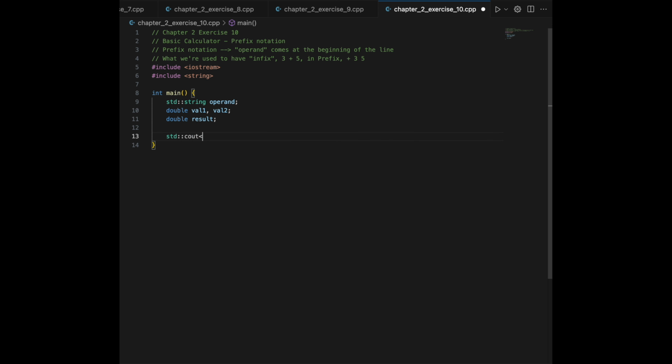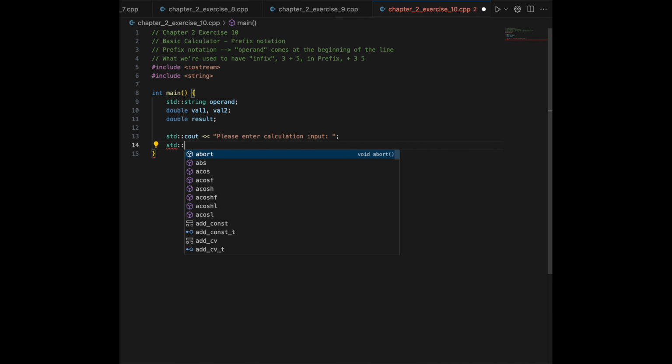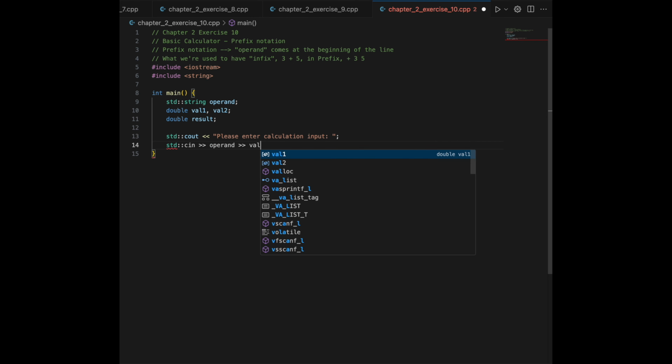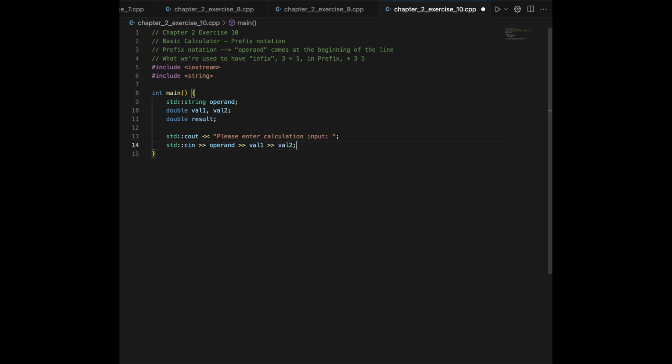Also, let's go ahead and ask the user for input. Please enter calculation input, and then we're going to go ahead and parse things in. First we're going to grab the operand, then we're going to get value 1, and then we're going to get value 2. This is an important idea, because especially for something like division or subtraction, order of operations matters, unlike for addition or multiplication. So we want to just keep this in mind. It won't really be necessary for this assignment, but for future cases it will likely be much more relevant.